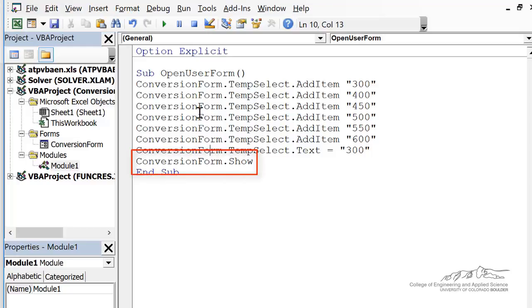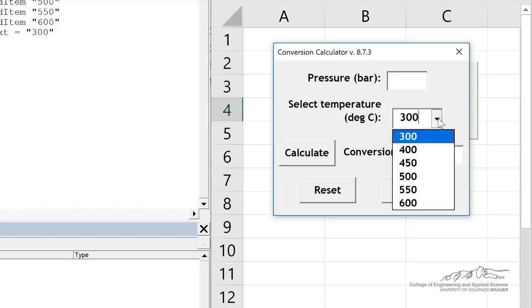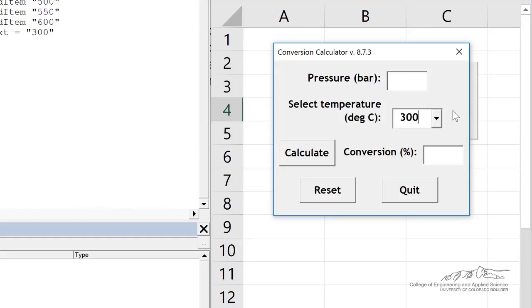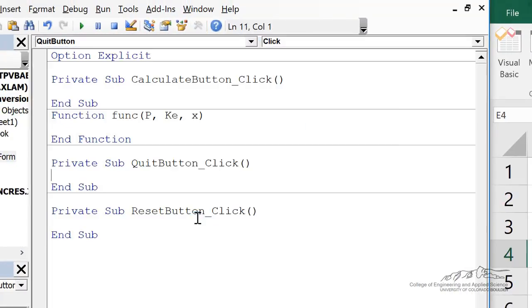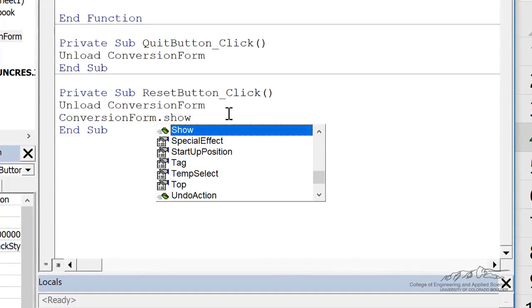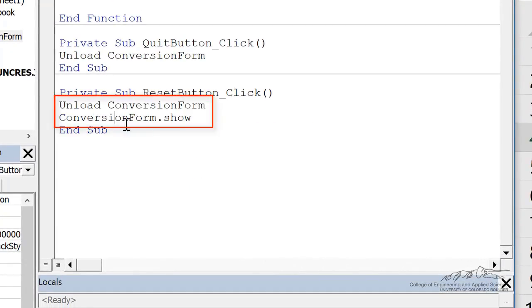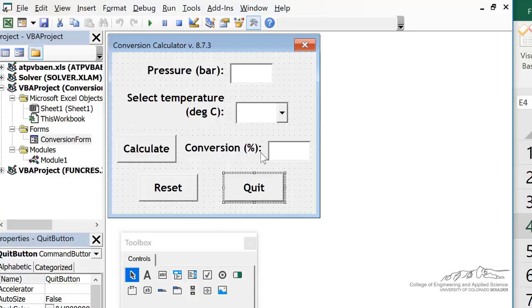Let's go ahead and just run this to make sure our combo box is working. I can select those 6 different items. So our combo box is working and the default value is 300. Let's go ahead and code the quit button, unload conversion form. Let's code the reset button. So we unload it and then show it again. Now what we need to do is code the calculate button.